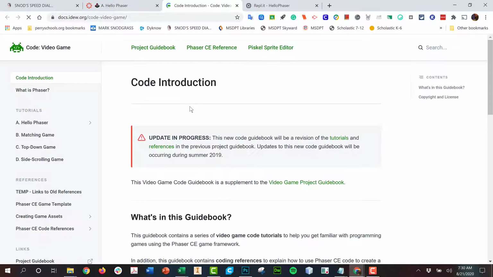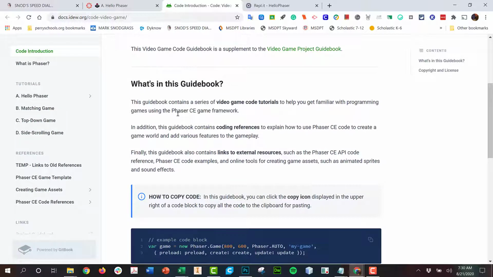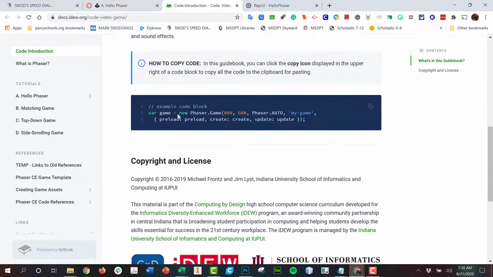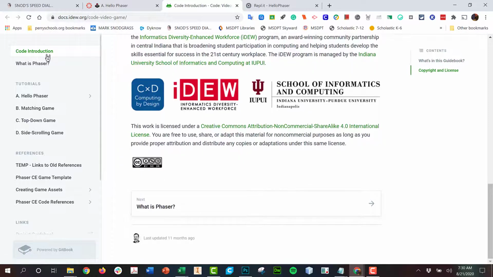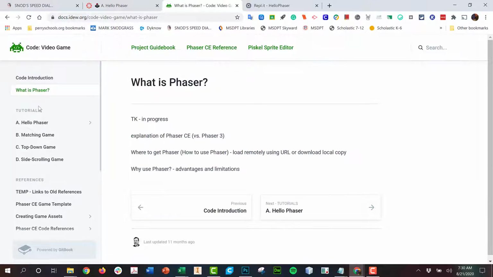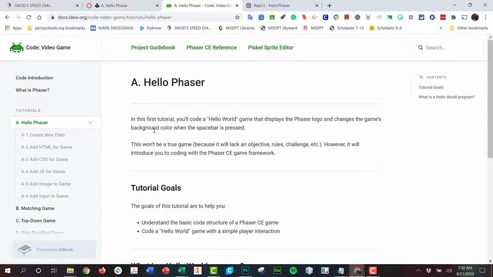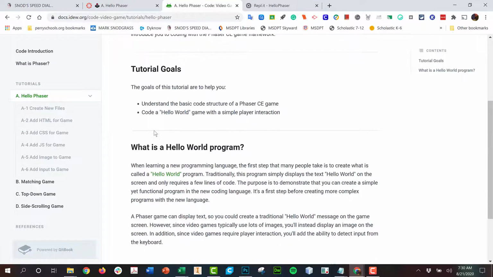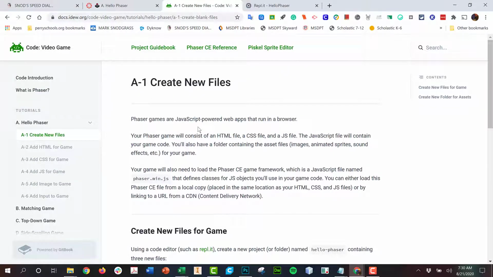And now we're going to go through the code tutorials again, and we're going to go back to the Hello Phaser code tutorial. It shows us how to copy each of the code. So we're going to go with what is Phaser, and they haven't really finished that page yet, so you're going to skip it and go to Hello Phaser. Again, it's going to show you the goals, talks about a Hello World program. I encourage you to read that on your own. We're not going to do it in the video.